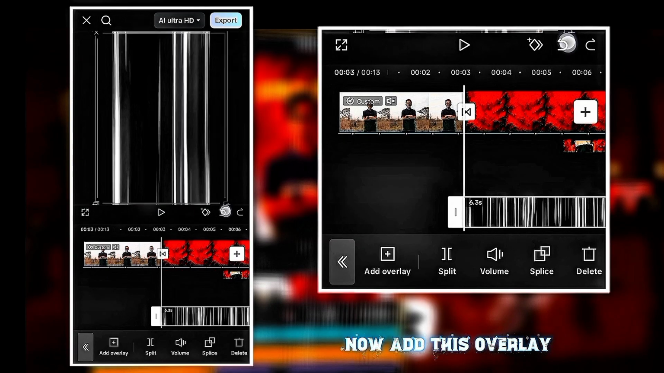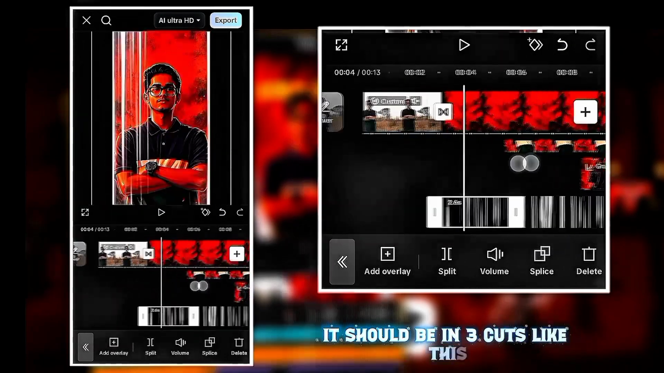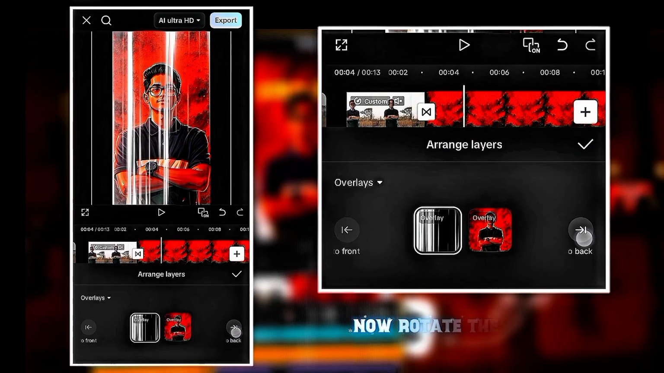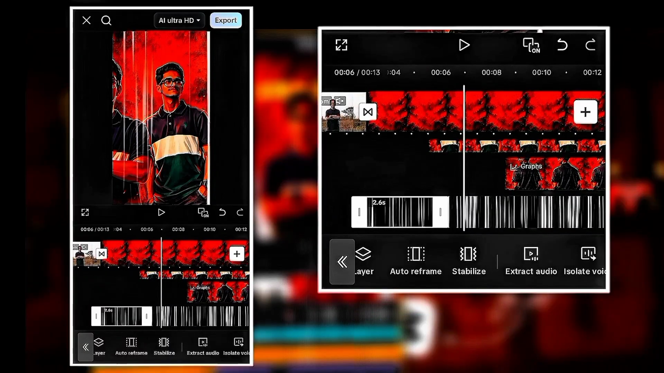Now add this overlay. Duplicate it. It should be in 3 cuts like this. Now rotate them in different sides for a visual effect.